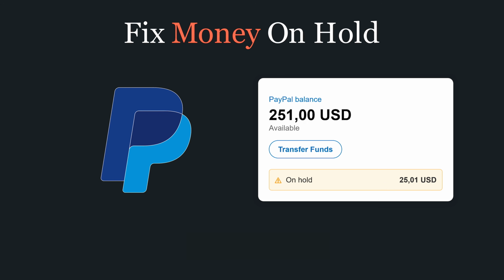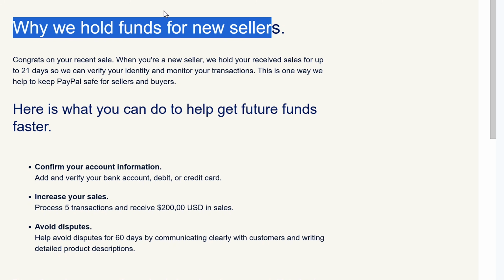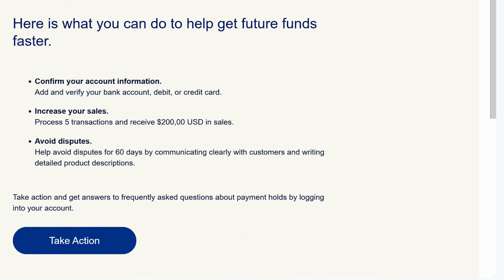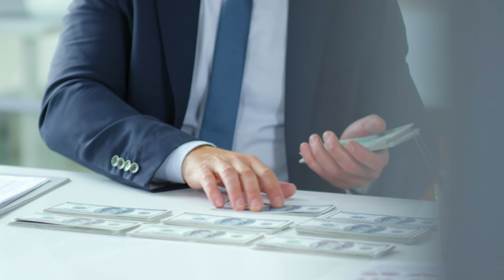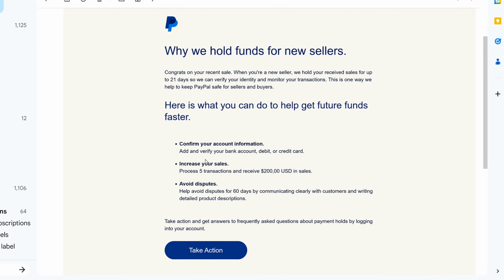Here's how to fix PayPal money on hold in 60 seconds or less. Sometimes when you receive money on PayPal, they might put that money on hold. This usually happens for transactions that are marked as for goods and services. If the client sends you a payment that is marked as for family and friends, that money is going to be available to you instantly.